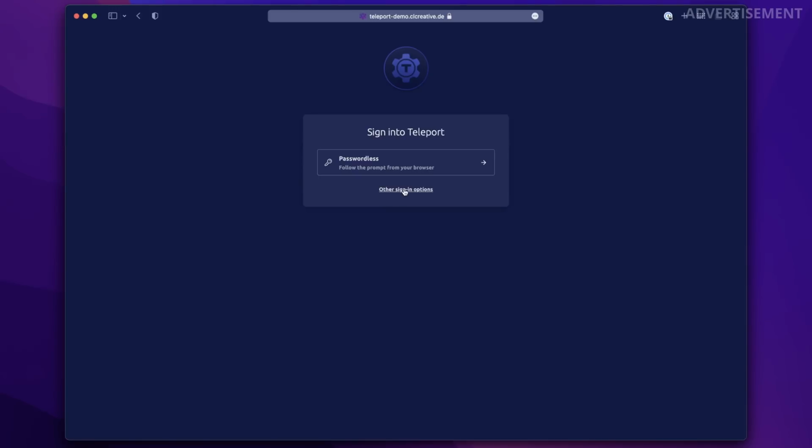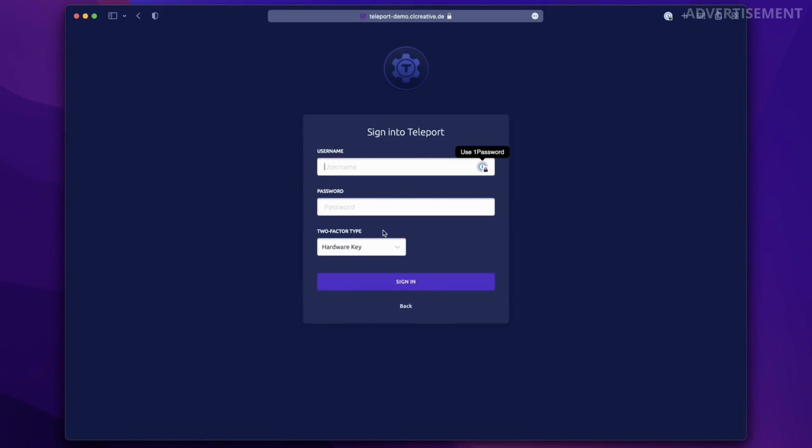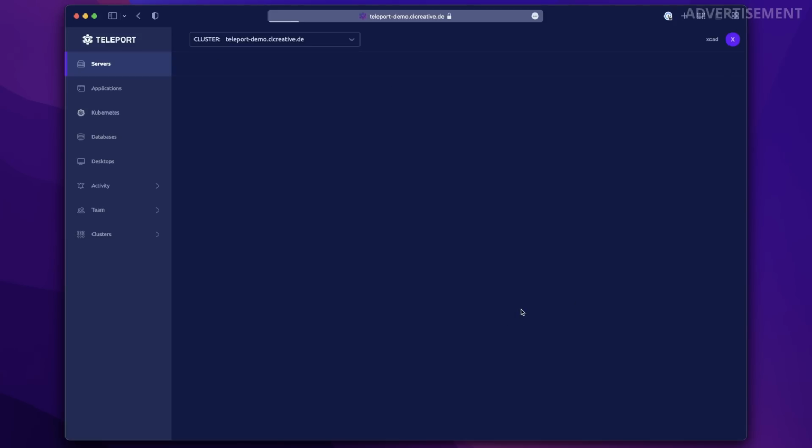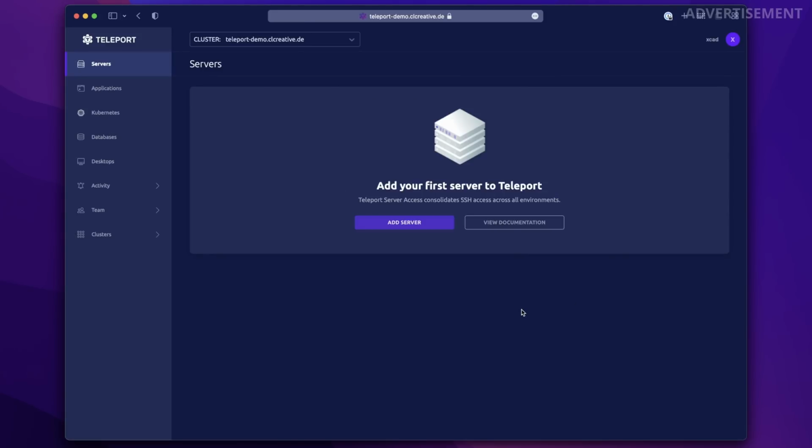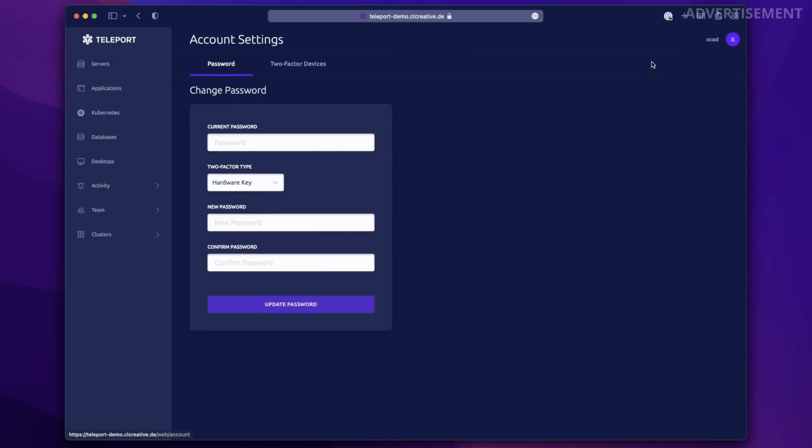Of course, we haven't configured any passwordless key or hardware key in my account yet, so we still can't log in without a password. But the good thing is you can always log in with another sign-in option as well. So that's something like a fallback in case you lost your key or whatever. So let's just sign in with a configured option, my account name, my password, and a one-time password from my phone. And now when we're signed in, we can add this YubiKey to Teleport. Let's do that. To add a new hardware key to your account, just open your account settings and two-factor devices.